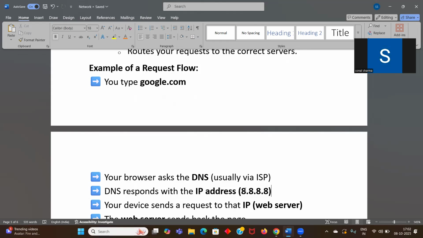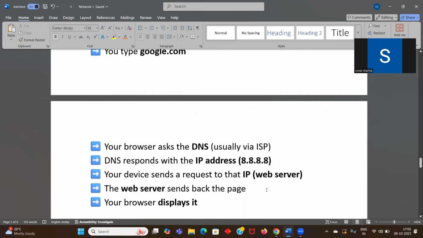DNS helps us identify the IP address from the domain name google.com. So if we type google.com, DNS will be like, oh, google.com. What is the IP address of Google? Where is the information that you want to access? Where is the Google server? Where is it stored? So it will get the address. Suppose it's 8.8.8.8. Then my device will send the request to the web server 8.8.8.8, which is the web server of Google. And then the web server will send back the page. It will send me the Google page.